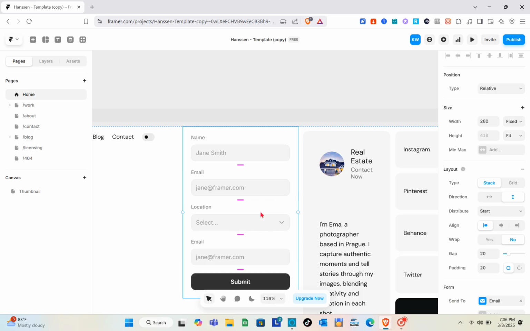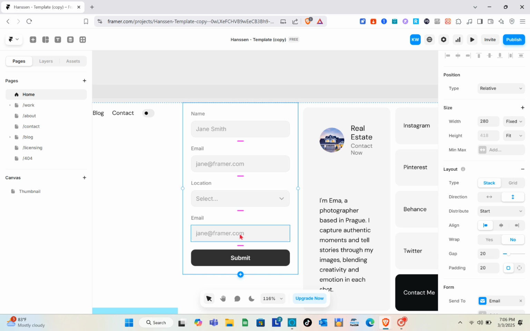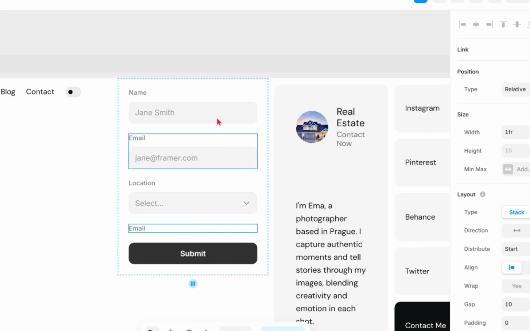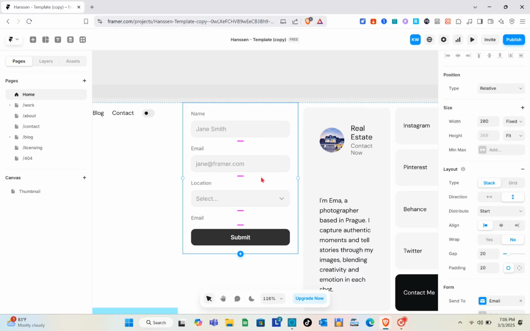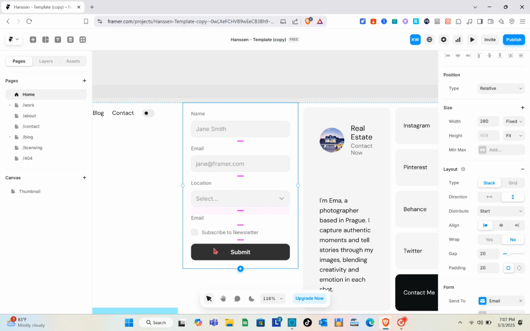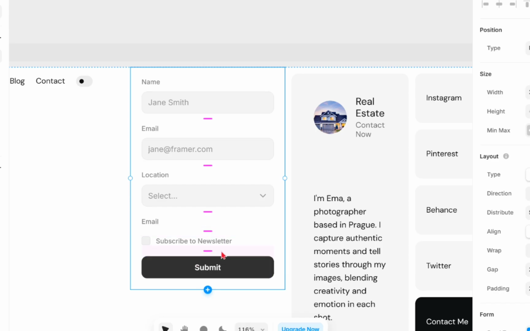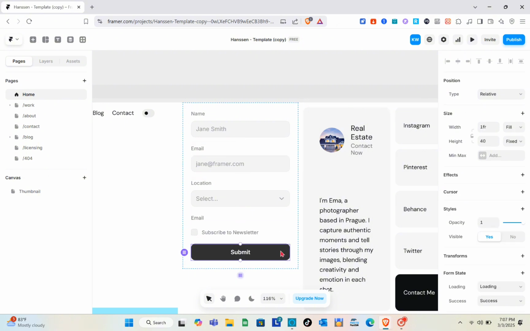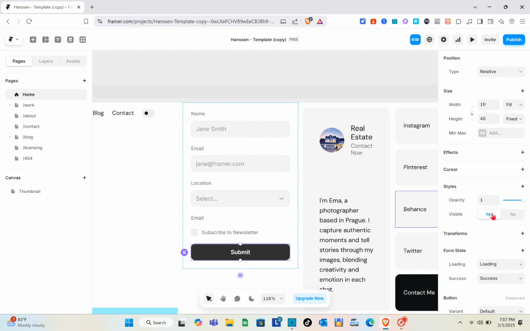Now when you click on the plus icon below this box right here, you can add more sections. For example, we want to add a checkbox. You just have to click on the plus icon once again and select the checkbox, and then you'll be able to see it here now. If you want to customize this one, you just have to click on it, then go to the right side of your screen, and you can start customizing it.